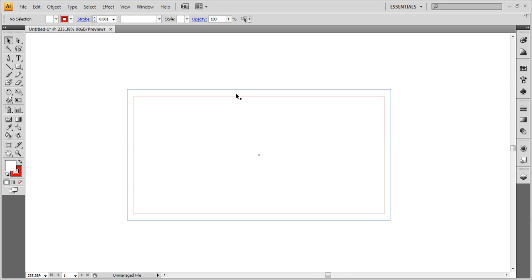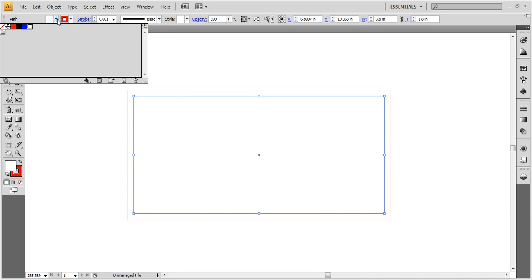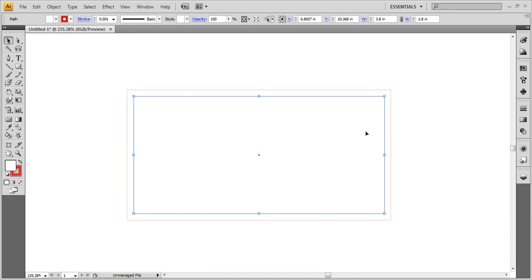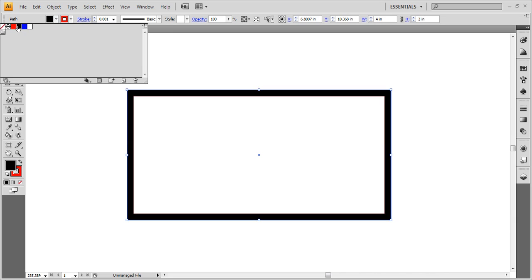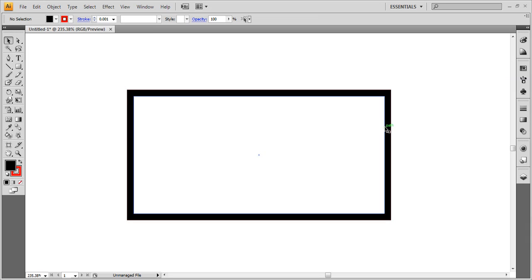Okay. Now the next thing is I actually want a black outline. So to do a black outline, what I'll do is I'll take the back or the front color. I have a fill of white. Okay. And the background, I'm going to change that to black. Okay, so now I have my two colors.